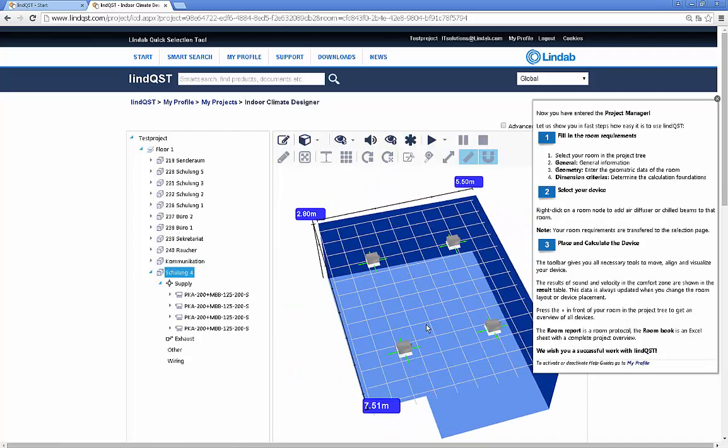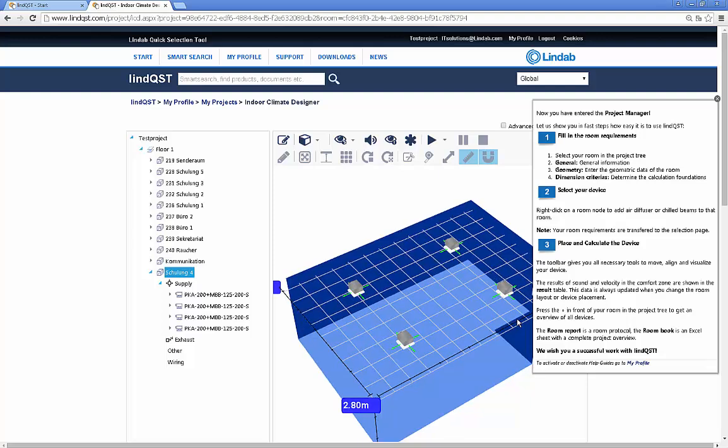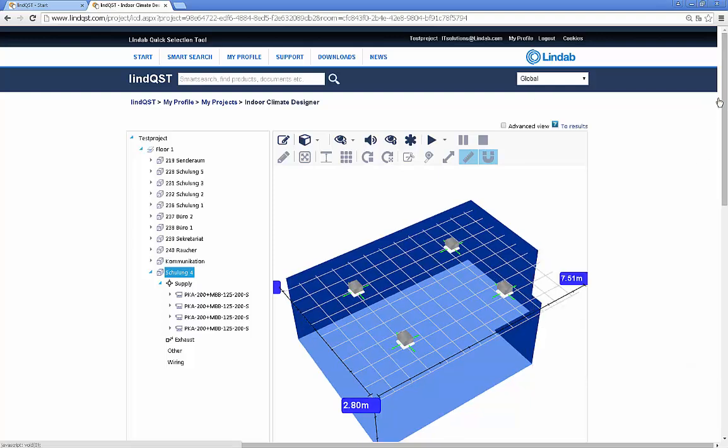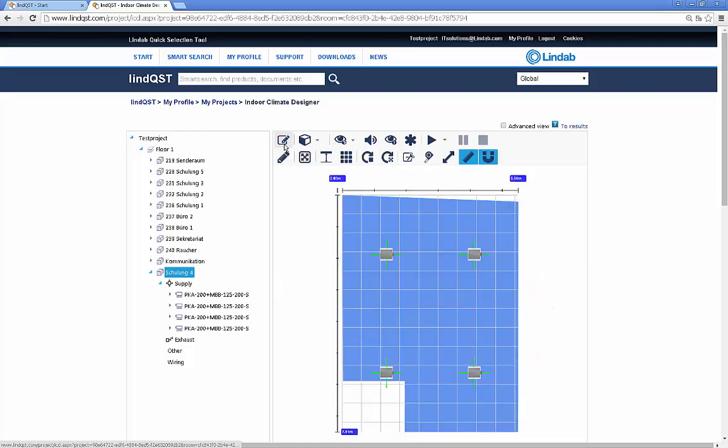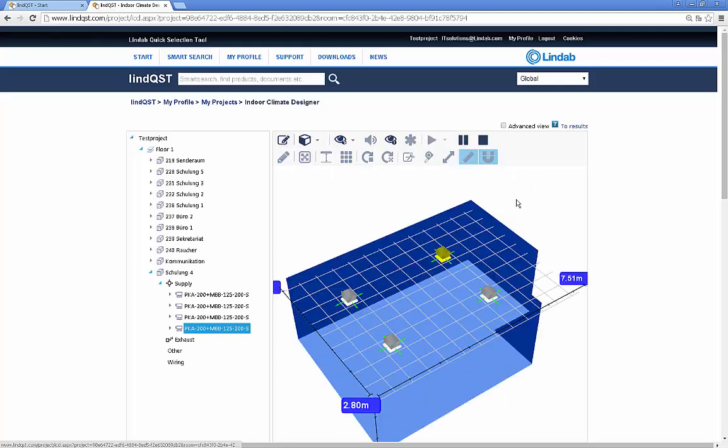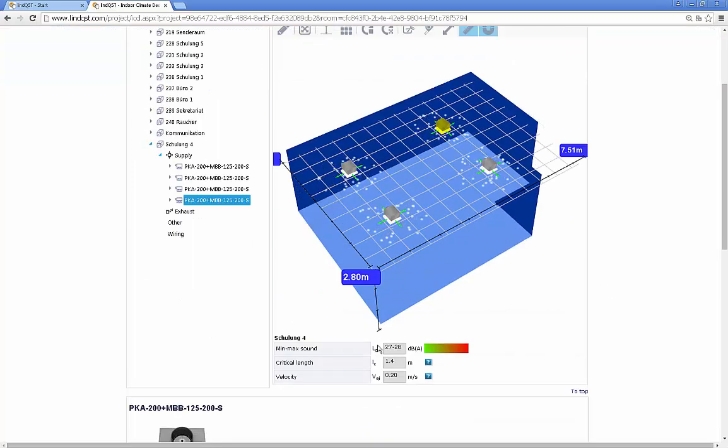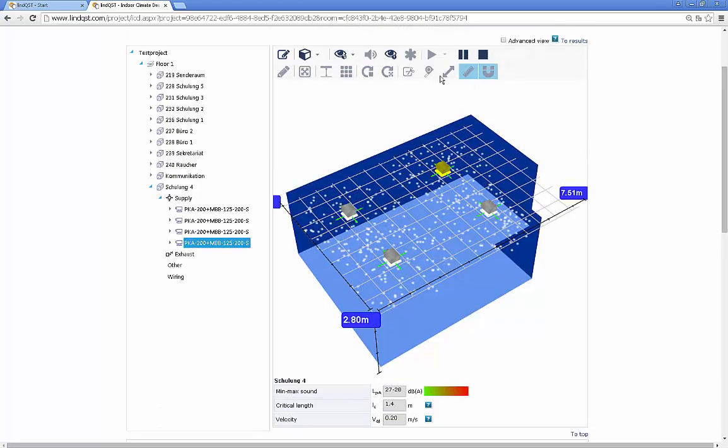The selected devices are placed in a symmetric position. In the edit mode of the room, you can move and edit all devices. The view mode is for presentation issues. The result for this room is a low sound value and no draft. A result that can immediately be controlled in the result table.